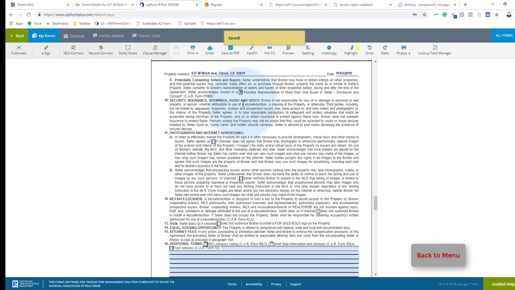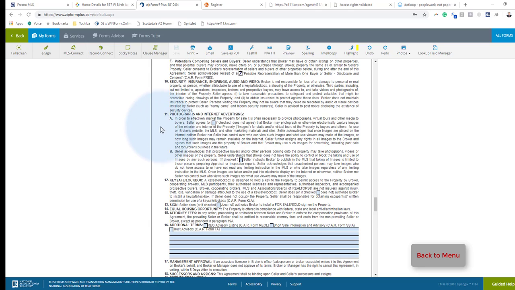We're on to the next page, and here under security, insurance, and showings, it spells out and discloses to the seller their liability and responsibility, and what insurance they should maintain on the property. It also talks about audio and videos of the property, that we cannot control who takes pictures. Although the seller may ask that no pictures be taken, we can disclose that to the other agents, and yet we really don't have any control of that.